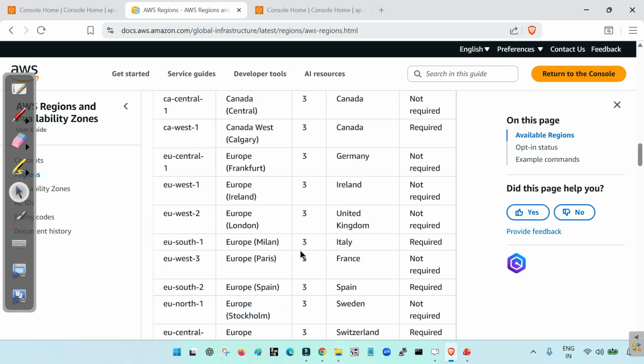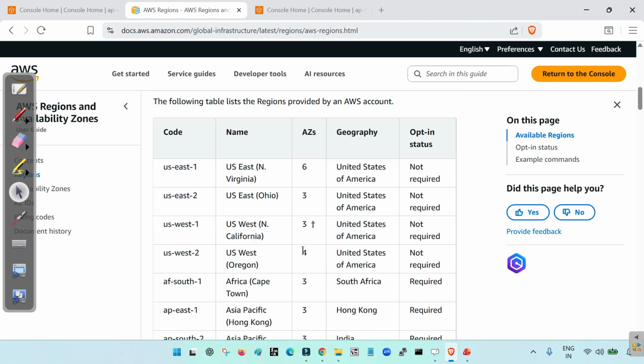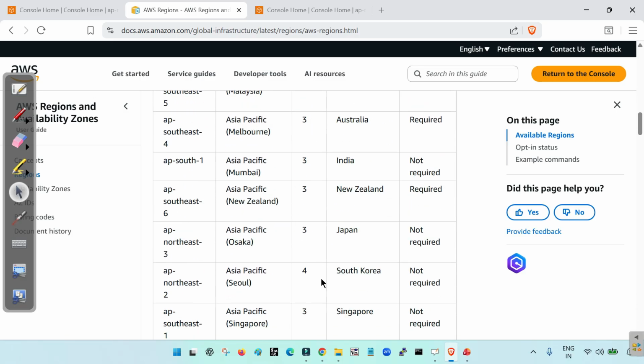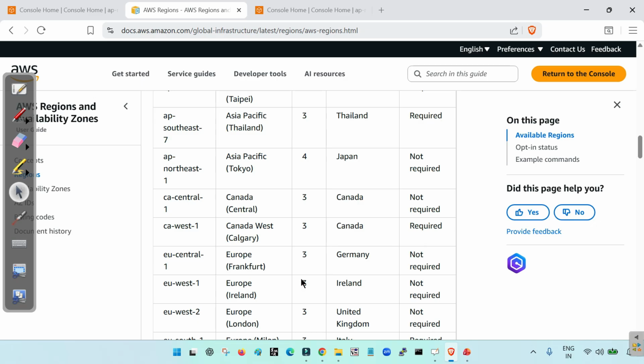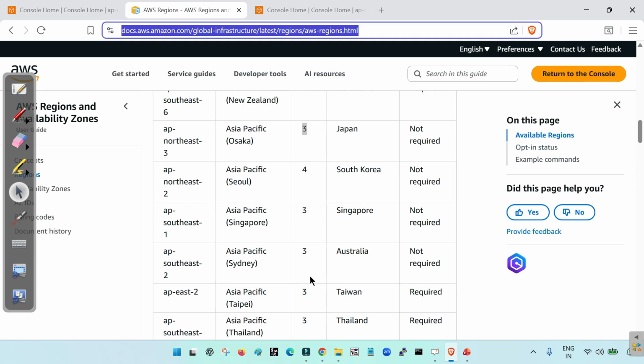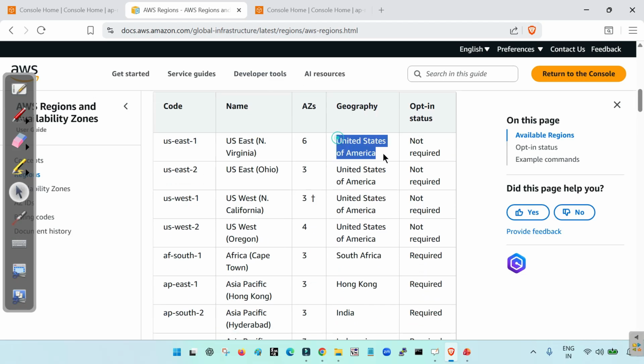If you notice, every region has at least 3 data centers, not below that. Some of the regions have 6 and 4 data centers, but minimum 3 data centers we have in each and every region. So you can go to this particular page, or you can search for the AWS region, and you will end up on this page where you can see the different geographies, the different regions inside each geography, the code of that particular region, and how many data centers or availability zones we have in that region.